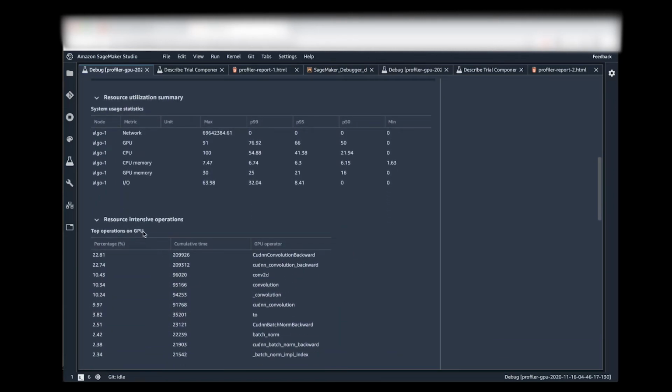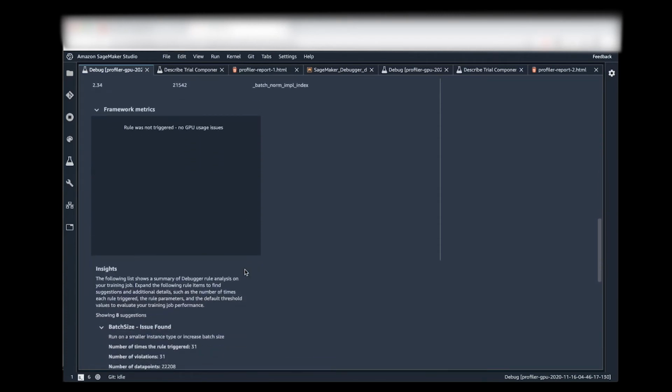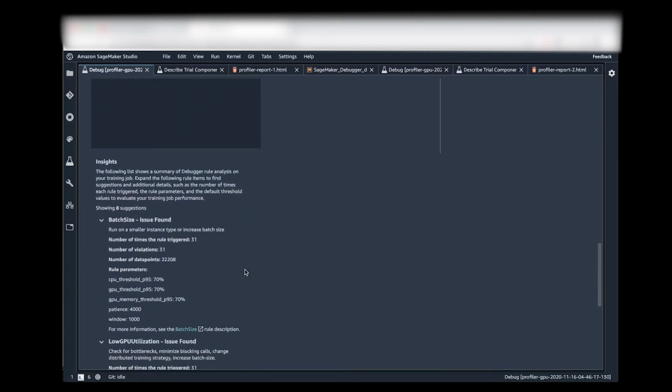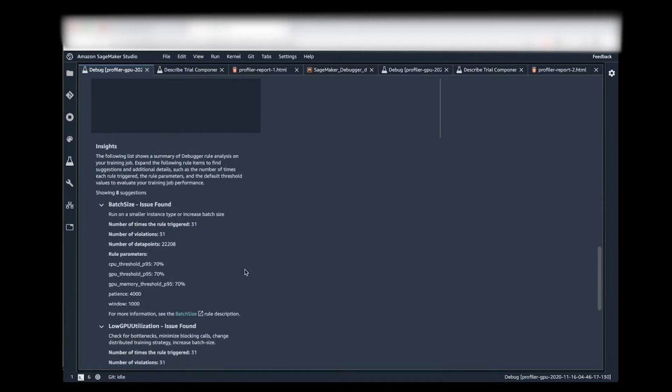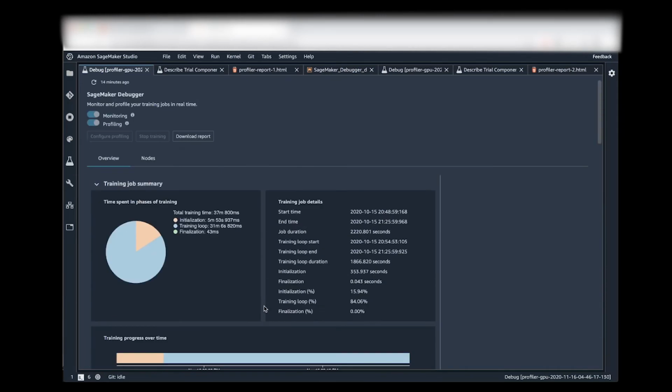Studio then also shows me the resource-intensive operations listed by the cumulative time on the GPU and CPU. And then I get an overview of the built-in rules that have been run by the profiler report rule. I see, for instance, that the batch size rule triggered, low GPU utilization, and a step outlier rule. I can now get some further insights into the data.